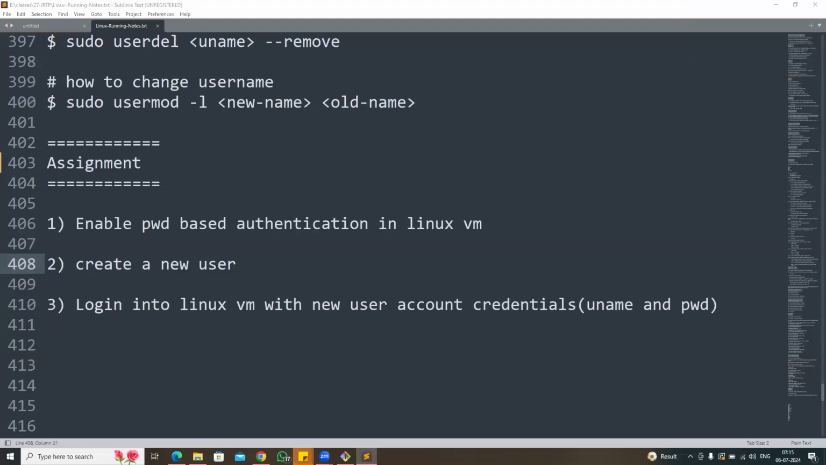Yes, sir. You completed this assignment. Can you tell me the process, how you implemented this task? In order to enable password-based authentication, we need to open the SSH configuration file using the command sudo nano, in the directory /etc/ssh. We need to open sshd_config, and we need to set PasswordAuthentication to yes. By default it will be no, so we need to set it as yes. Then we save and exit the editor, and we need to restart the service in order to apply the changes.